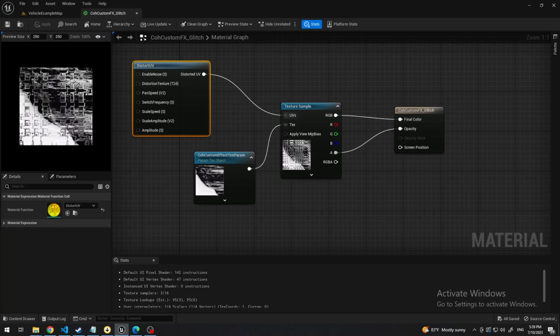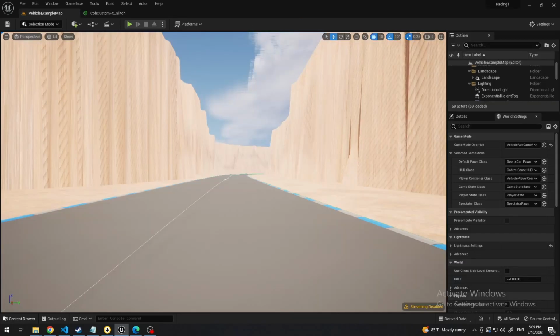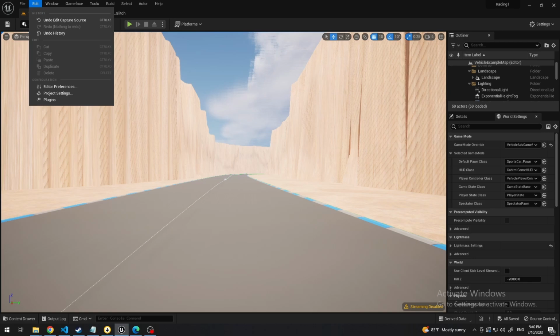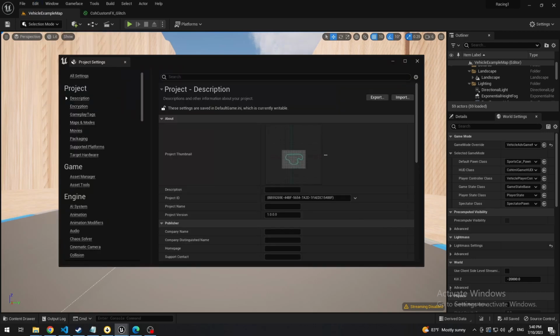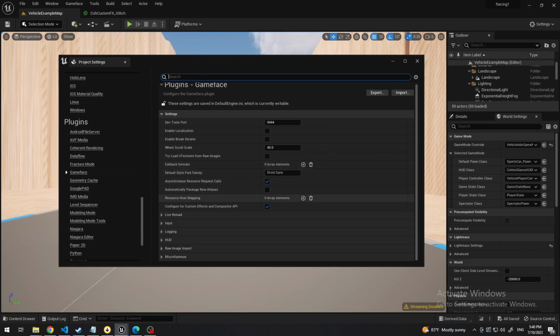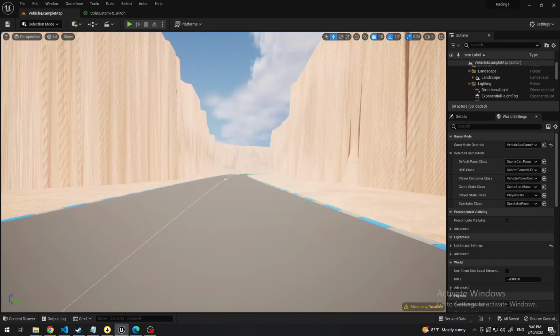But for this one we'll just create this texture sample, we pass on the UVs, the texture, and add the final color and the opacity. We have this texture. There's another thing that we must do, and this is we need to go to our project settings, and let's go to our plugins, and there we need to find Gameface. And in Gameface there is this option, configure for custom effects and compositor API, and we need to set it to true in order for it to work.